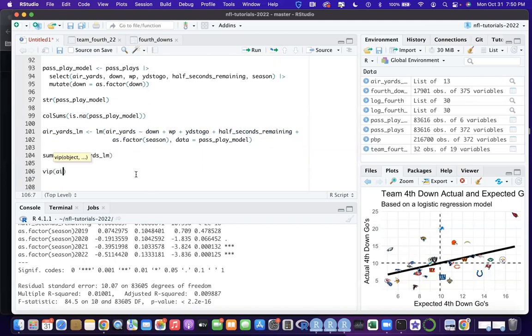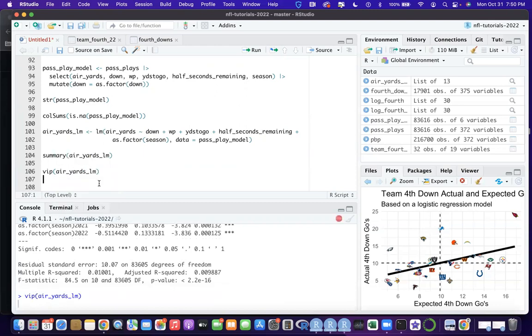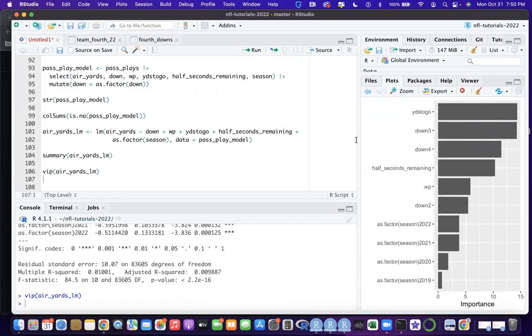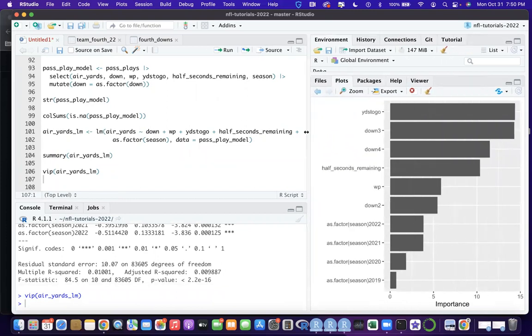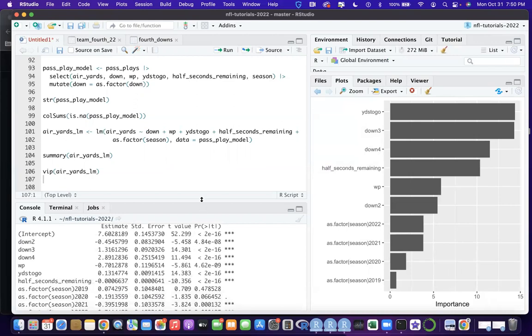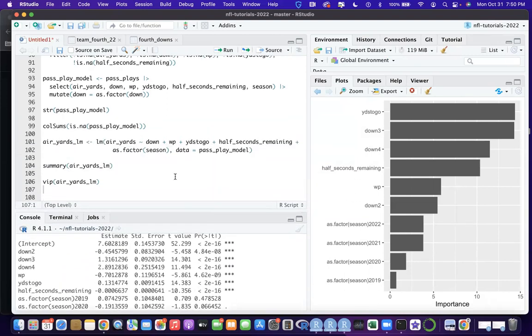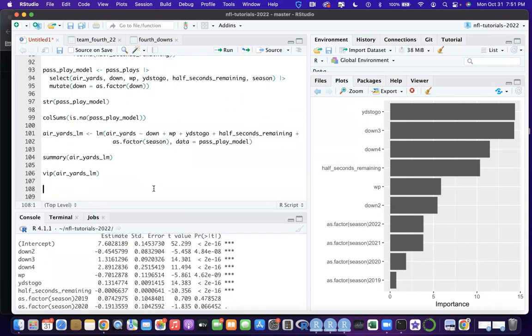And now we can get our variable importance. So we can use the vip package. And if we plot that, we can see how important each variable was. So yards to go makes a lot of sense for how many air yards a quarterback is going to have. We can also see downs 3 and 4 make sense to be important. What this did was make down 1, first down, the intercept, and then the rest of the values are downs 3 and 4, and then half seconds remaining, because of Hail Marys and stuff. So all that stuff makes sense.